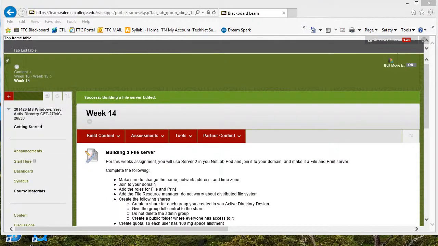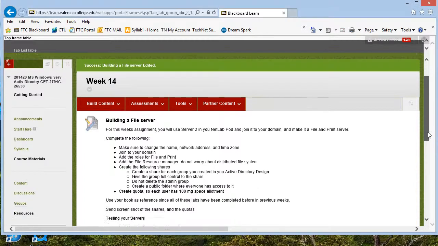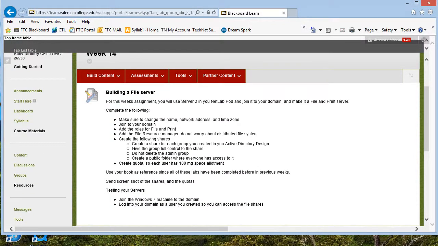So this week, in week 14, we are going to be building a file server. We are going to be using Server 2 in the NetLab environment, and we're going to make sure we join this server to our domain, and we're going to give it the roles of file and print server.